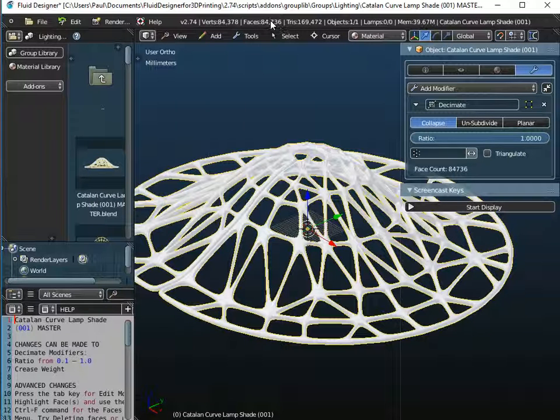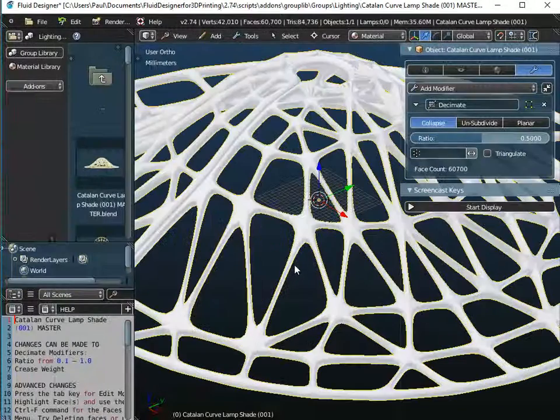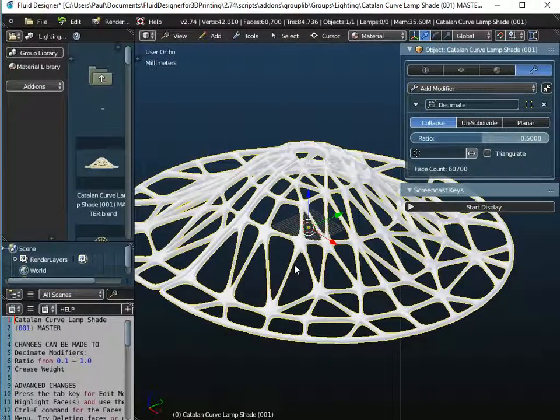So we've got 84,736 faces, and we've got a ratio of 1. Well, if I click in here and type 0.5, it will look at the faces in the system and it will reduce them. Now it hasn't reduced them by a factor of 1/2. It hasn't gone from 84,000 down to 42. It's only gone down to 60,000. But it has reduced the face count. So if I type in 0.1 there, for example, it will take it down even further.